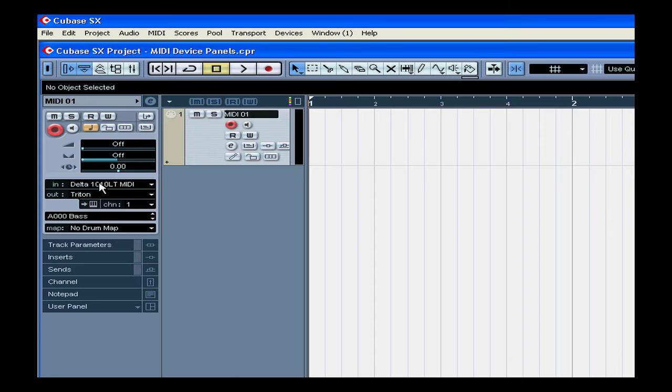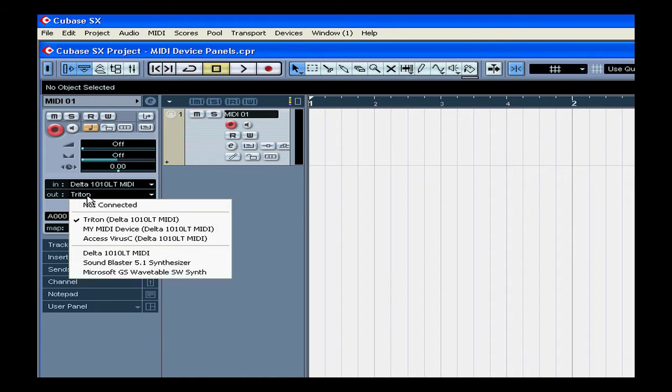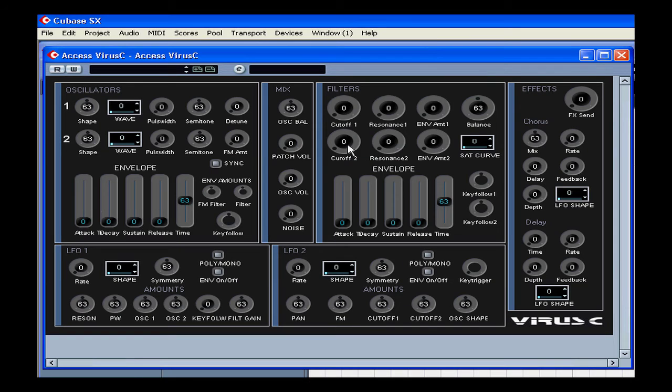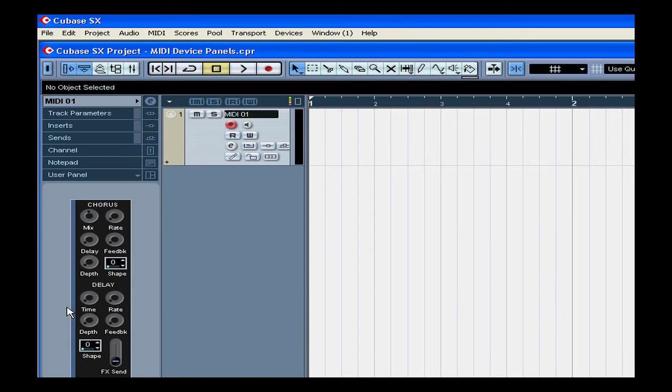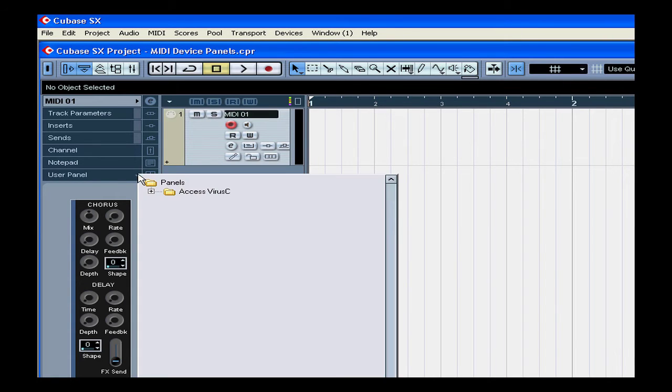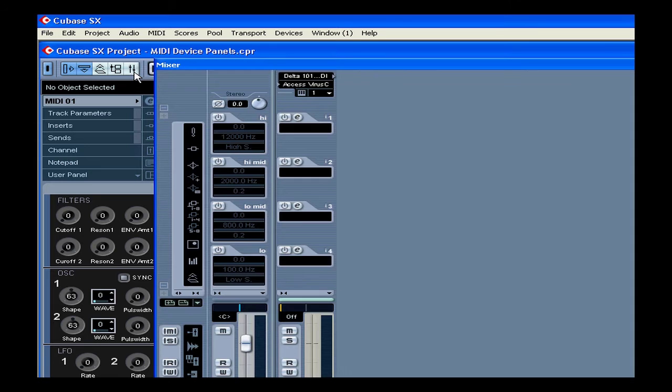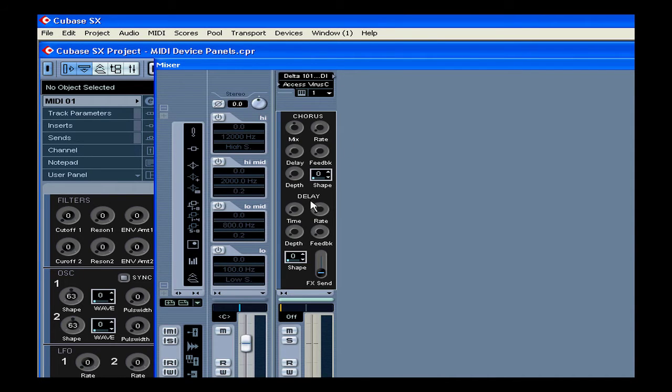Now let's go to the MIDI track and select the Access Virus from the Output drop-down menu. Press the Open Device button and the Virus Control panel pops up. Click on User Panel. Click here and choose Virus Inspect. Virus is accessible from the Mixer panel as well. Choose User Panel.